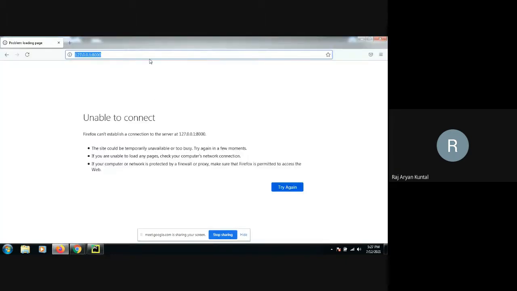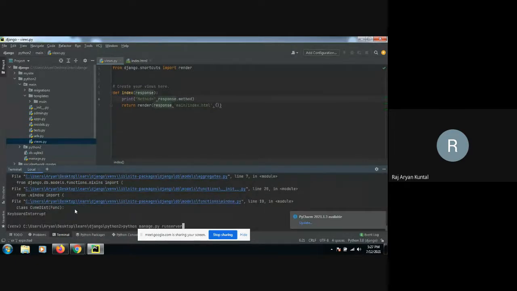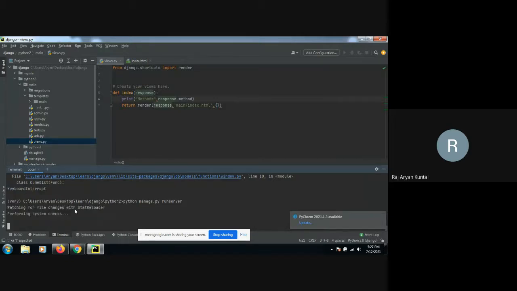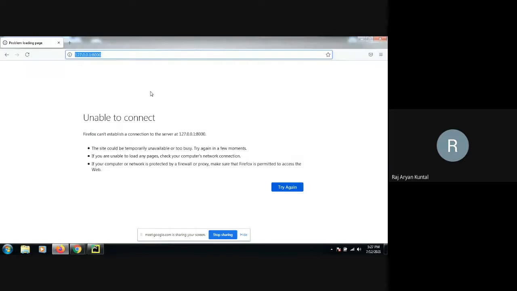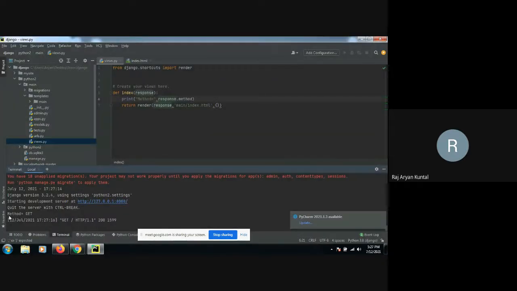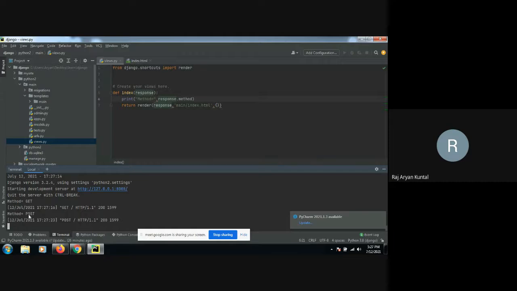Syntax error, let me correct it. And the server. Yeah, so the server's name. And I reload this, and as you can see here, the method is get. But if I press the submit button, you can see the method has changed to post.